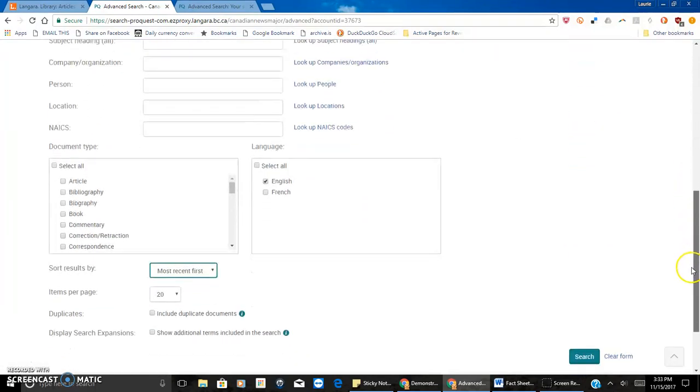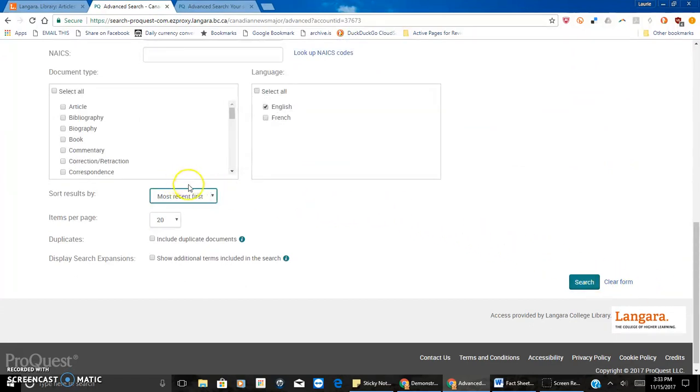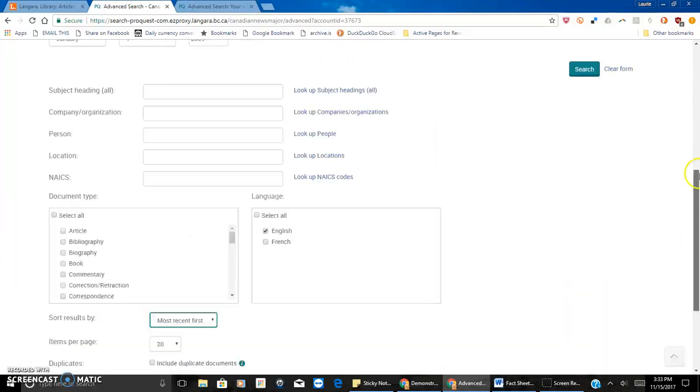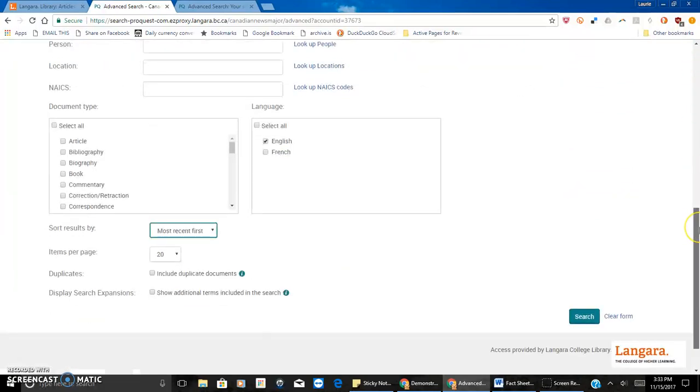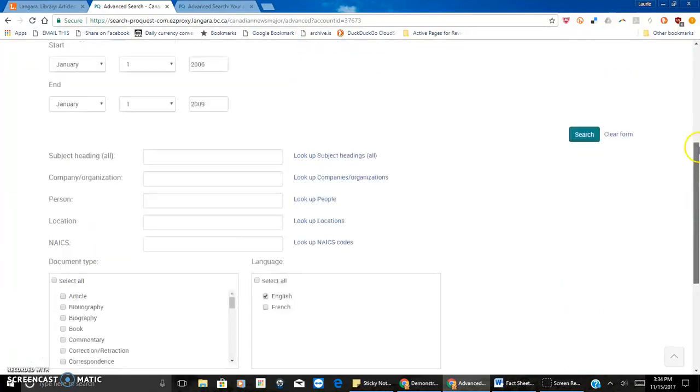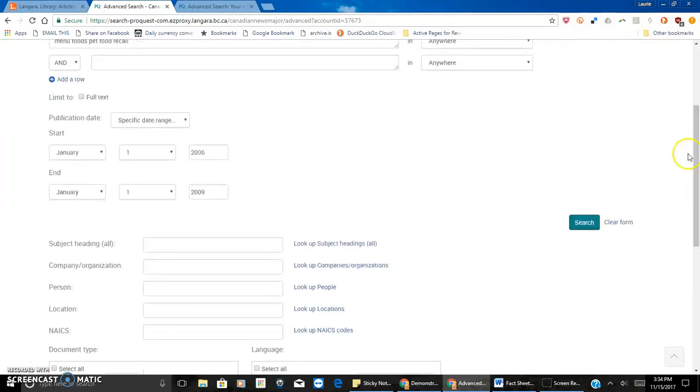So on a first search, you may not want to arrange them by most recent. You may want to arrange by relevance, and then once you've fine-tuned your search strategy, then you could modify it to sort them by date. So in this case, we're going to hit search here.